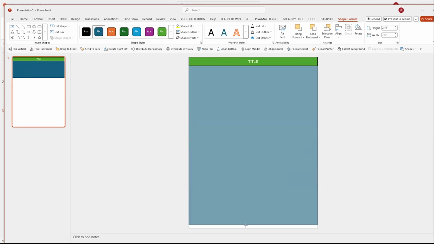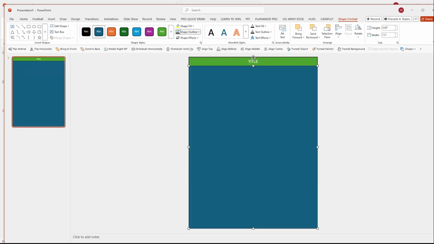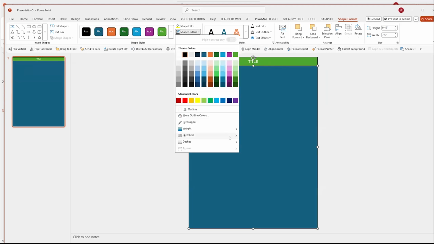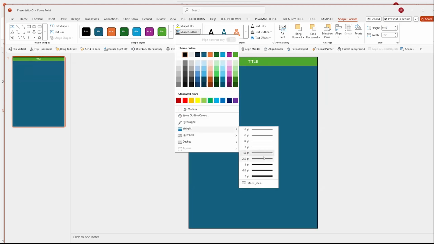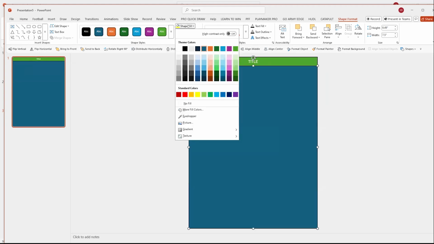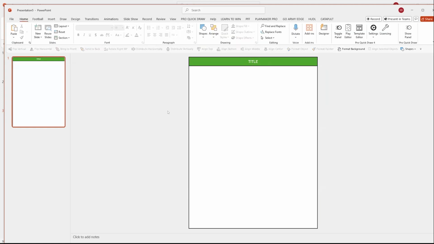So we take that, we build it, we go all the way down to the edge, shape outline becomes black, the weight becomes 2 1/4, shape fill becomes none. Next up, I want to build out my lines to give me my 6 boxes.